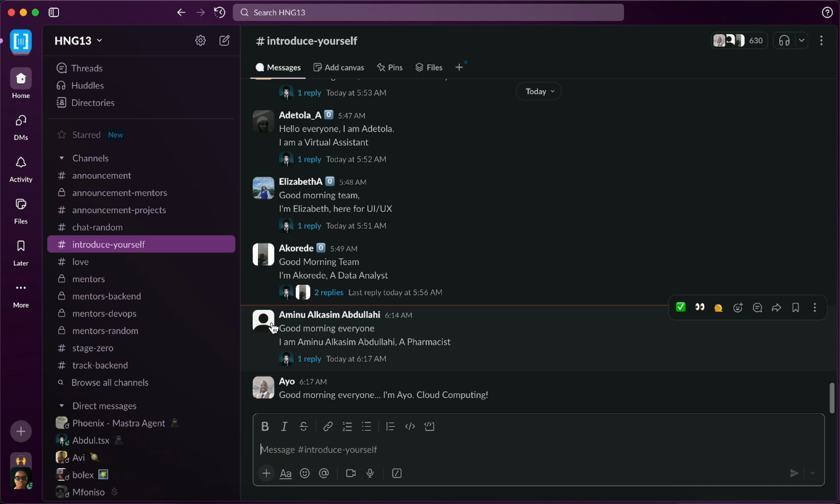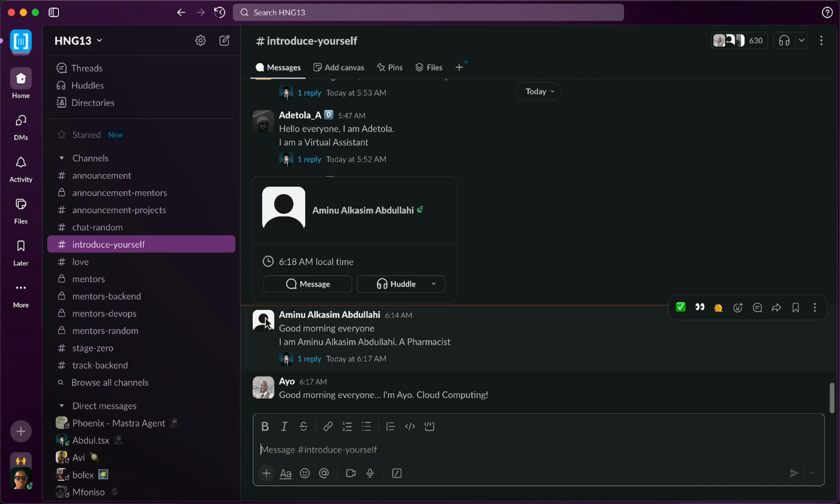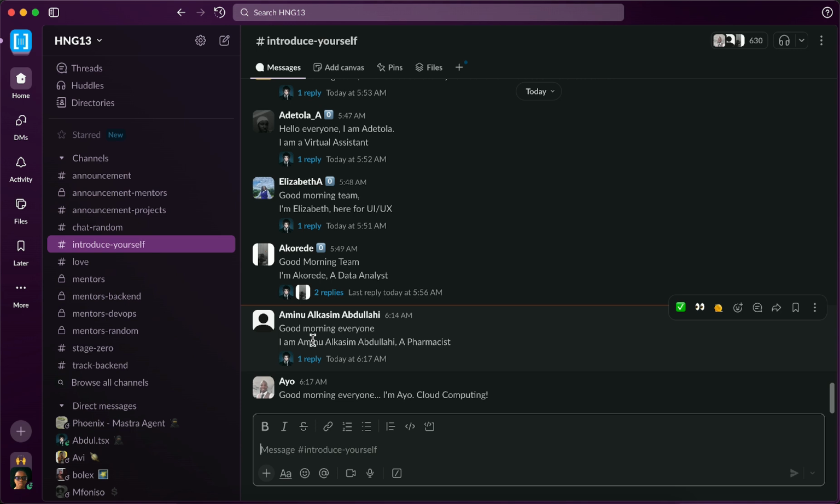You can hover on someone. If you are on mobile, you click on them, then you send a message. Then on the activity, that's where you see things like announcements, notifications, someone mentions you, or there are activities going on in a channel you belong to. You see that there.